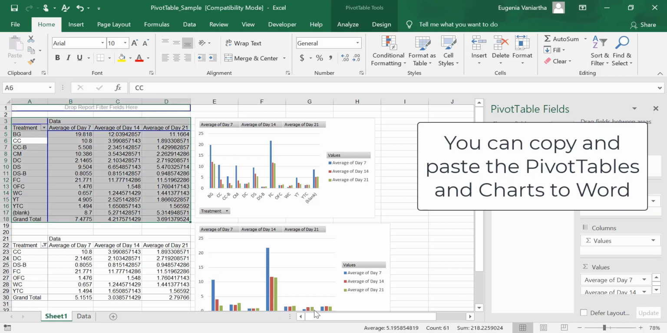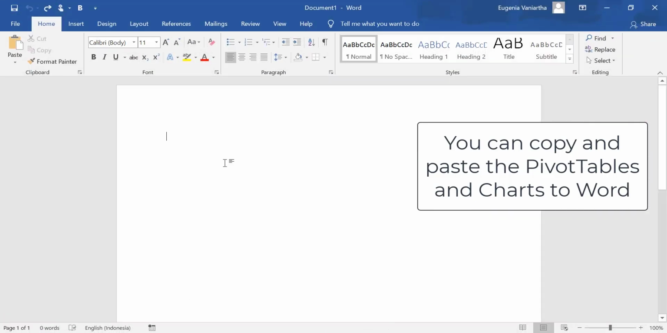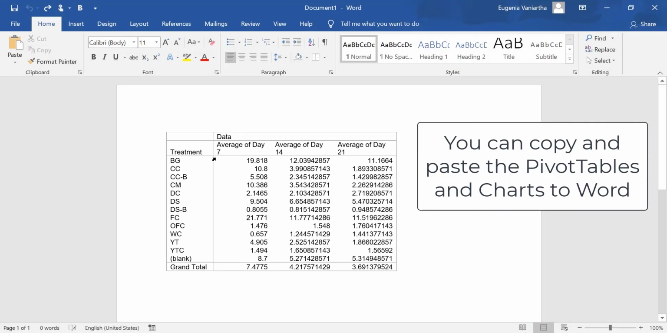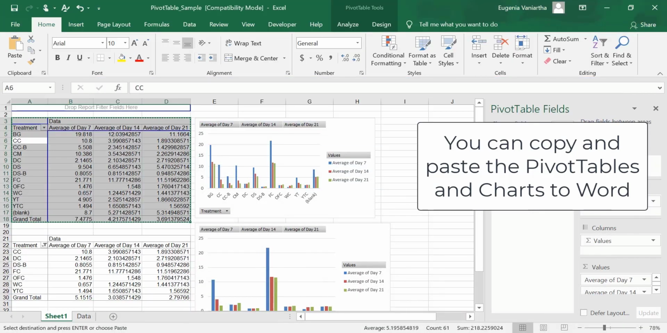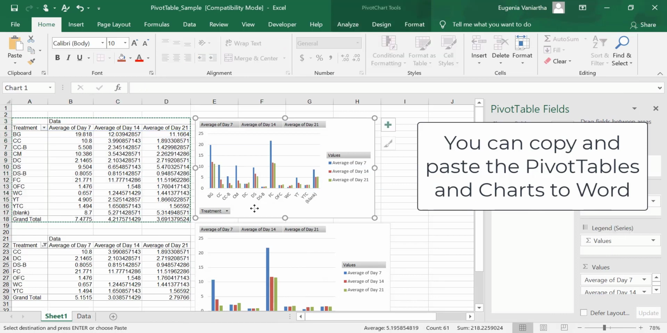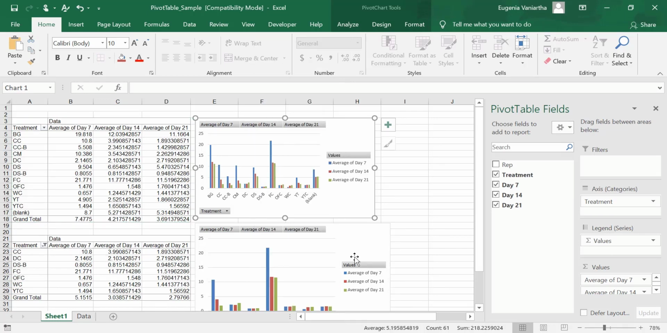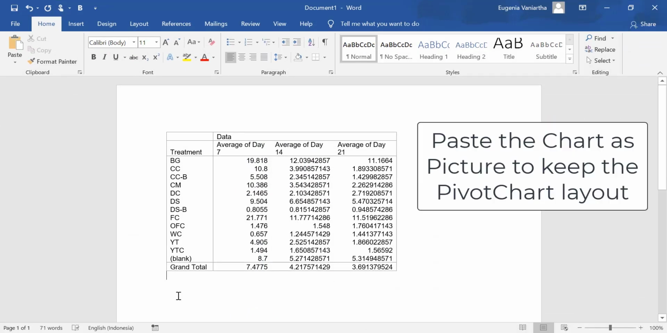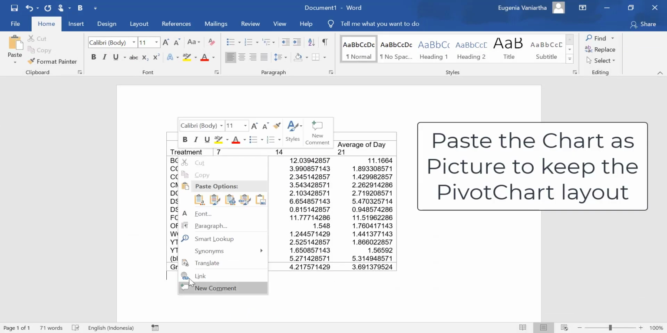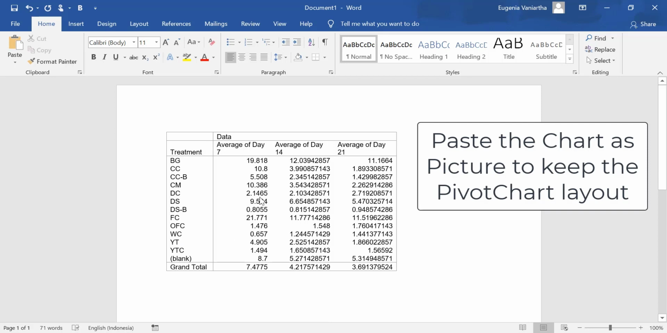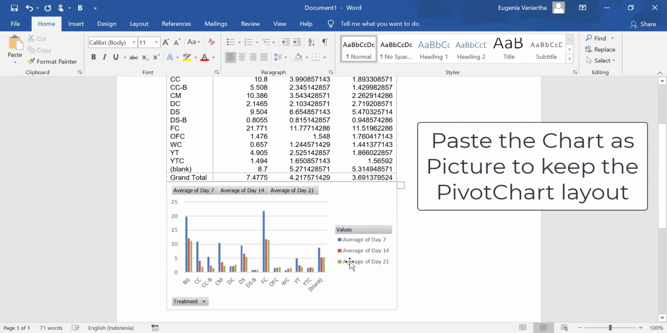You can copy paste the pivot table and chart to a Word file. So I'm just pasting it in here. Another option you can see, I'm just copying the pivot chart, copy them, and then going to my Word file. Now paste the chart as a picture to keep the pivot chart layout. There are multiple options on the paste option. If you right click, you will see those options. Then I'm keeping it as a picture.